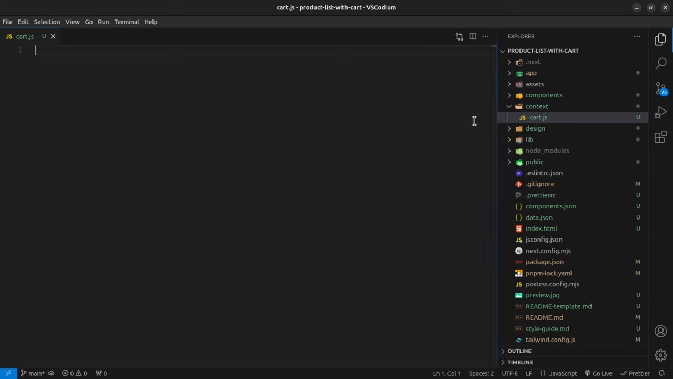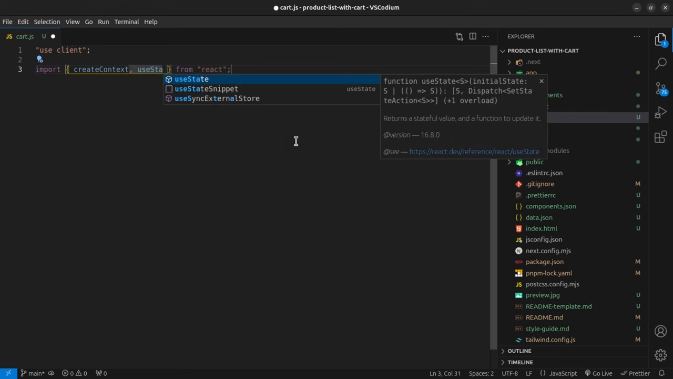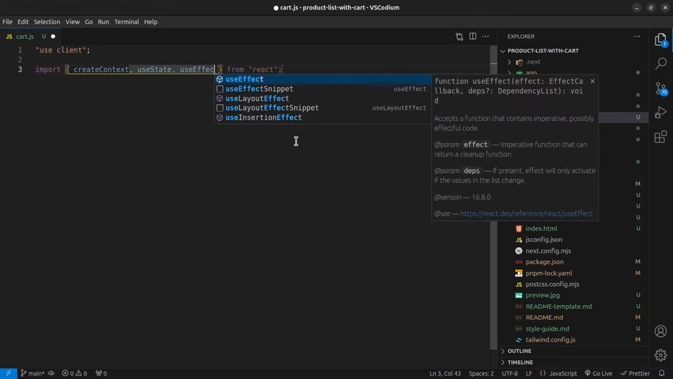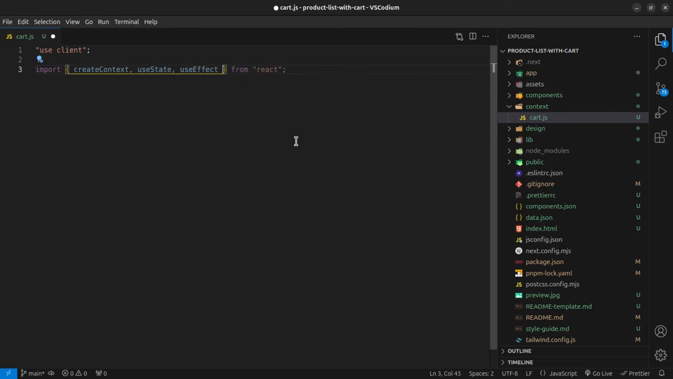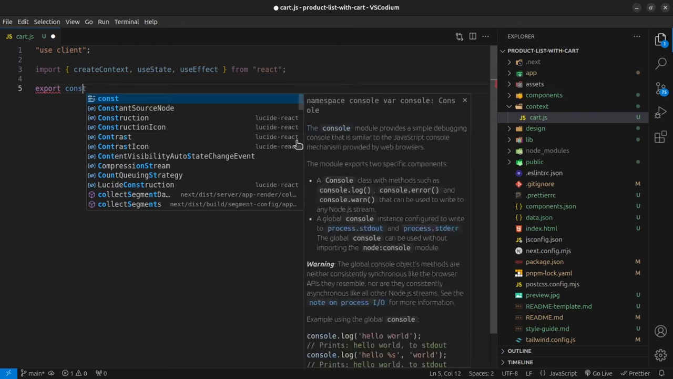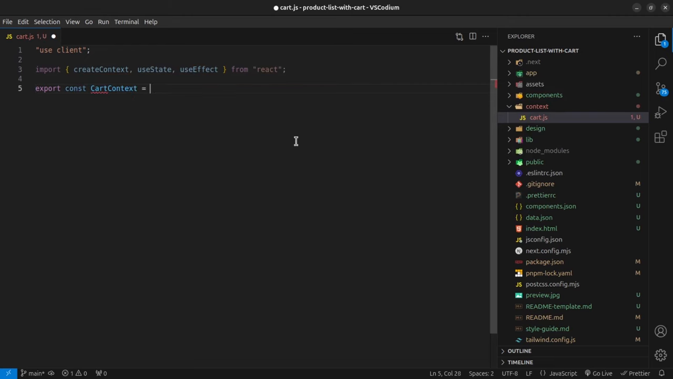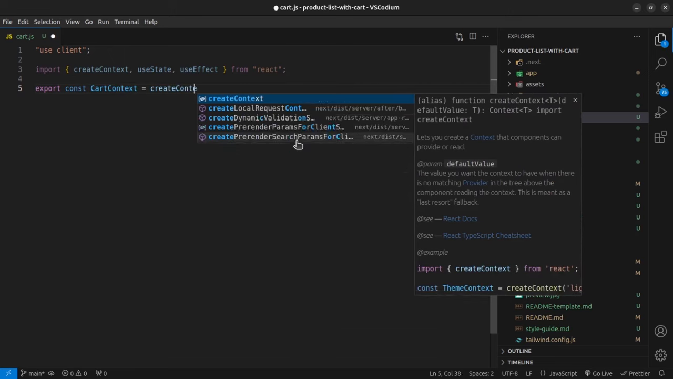Now, inside cart.js, this is what we're going to do. Remember that Next.js is server rendered by default, but we want to use context, which only applies to client components. So we're going to add a directive here called use client, like so. And then we're going to say import createContext from React. We also want to import useState because we want to manage some state, and useEffect as well because we want to read from local storage. And once we do that, then we're going to say export const CartContext is equal to createContext.